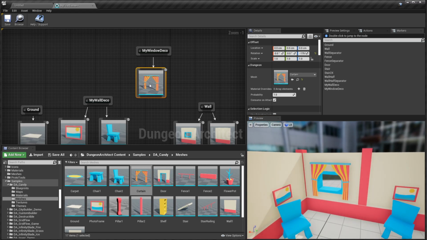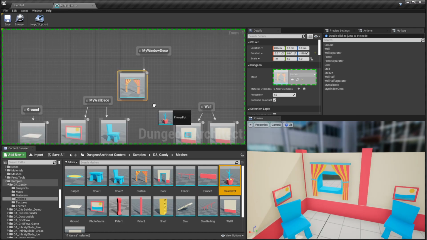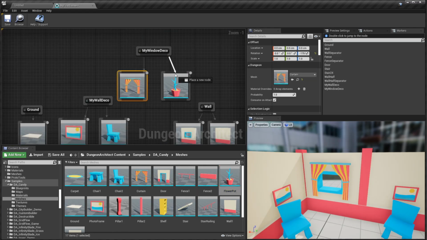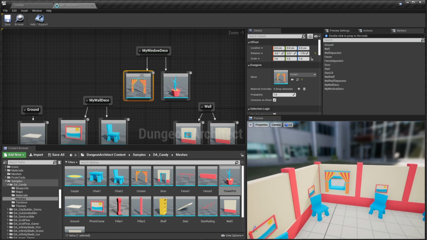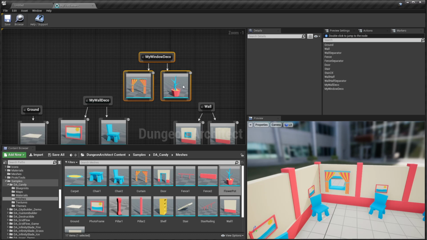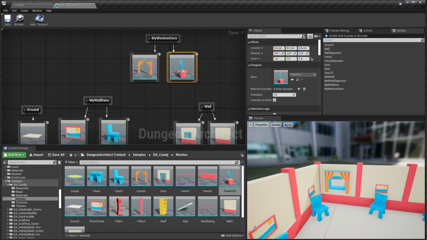We can also place in, let's say, a flower pot, for example. Now this flower pot is not showing up because when the curtain was selected, this never gets executed. We want both of them to show up, so select the curtain and uncheck consume on attach. Alright, so let's bring the flower pot up a bit. Select the flower pot, 150, 160. Scale this down to 0.5.